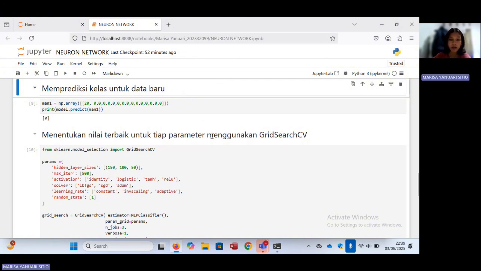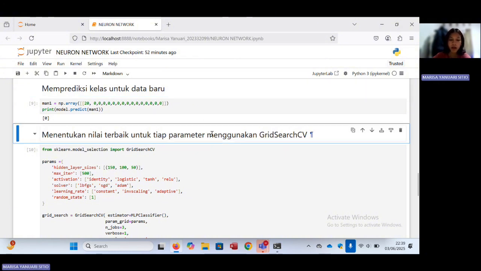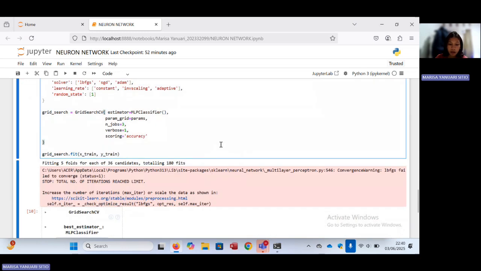And next, this is markdown: determining the best value for each parameter using GridSearchCV. MLPClassifier is a multi-layer perceptron neural network classifier. This dictionary defines the parameter grid, including hidden layer sizes, the neural network architecture with 3 layers.